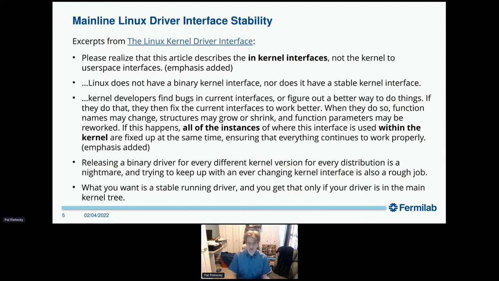They have to fix what's different, whether the structures shrink or grow or move or new parameters happen. The key piece of this is all the instances within the kernel get fixed. Whoever makes the change is responsible for making sure that change works across the kernel. Releasing a binary driver for every different kernel of every different distribution is just a nightmare that no one can really get done without a significant amount of staffing. If you want a stable running driver, you only get that if your driver is in the main kernel tree.